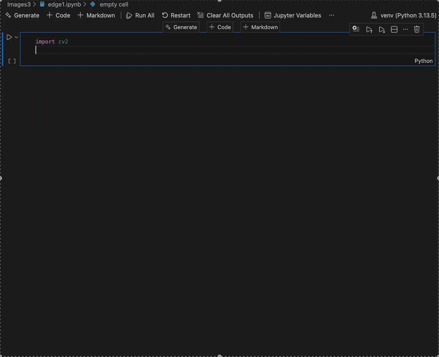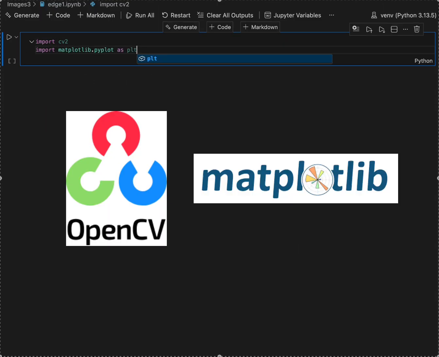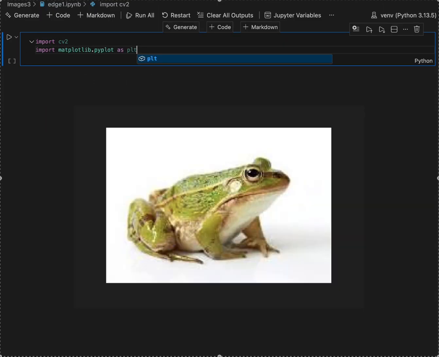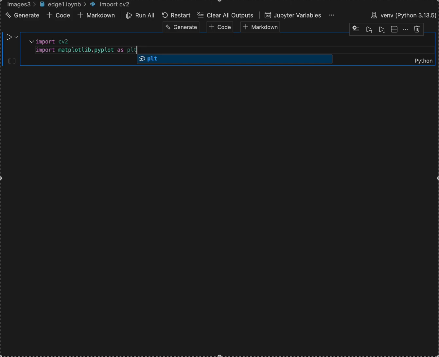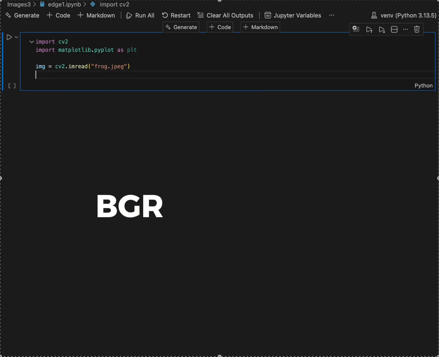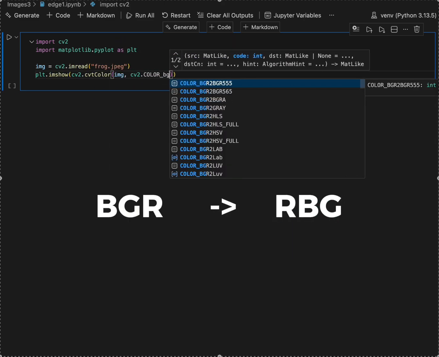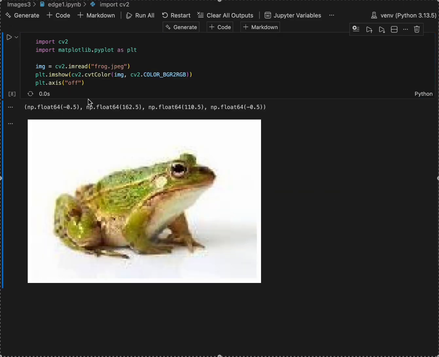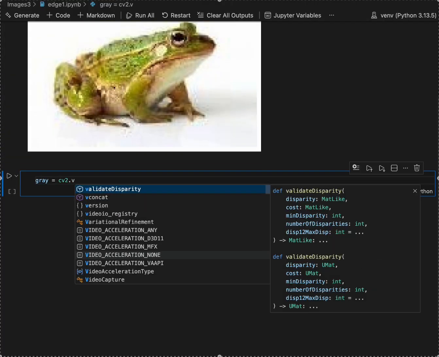First, I'm going to import OpenCV and matplotlib. OpenCV handles reading and processing the image, and matplotlib lets us safely display it inside a Jupyter notebook. When OpenCV reads an image, it uses BGR color ordering, so before displaying it, we convert it to RGB because matplotlib expects RGB. Before applying Canny edge detection, I convert the image to grayscale.